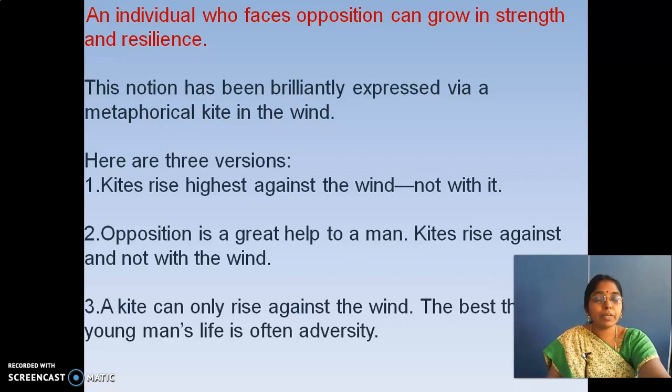The notion has been brilliantly expressed, like how a metaphorical kite flies while the wind blows. So three versions are there. One is the kite rises highest against the wind and not with it. This is the one main reason which you have to keep in your mind again and again. I'm insisting, last video also I insisted the same, and this video also. Kites rise highest against the wind and not along the wind, right?